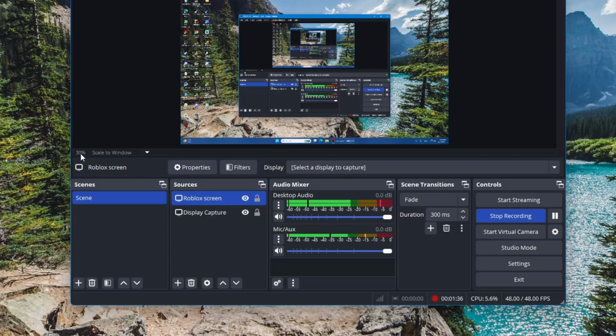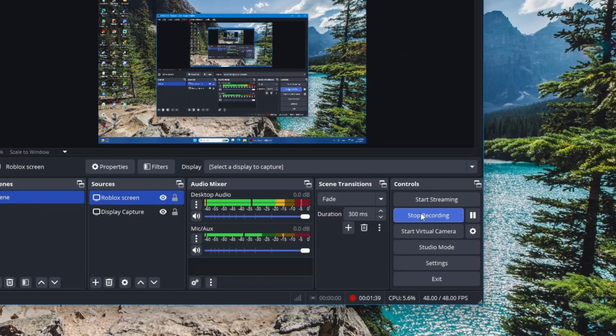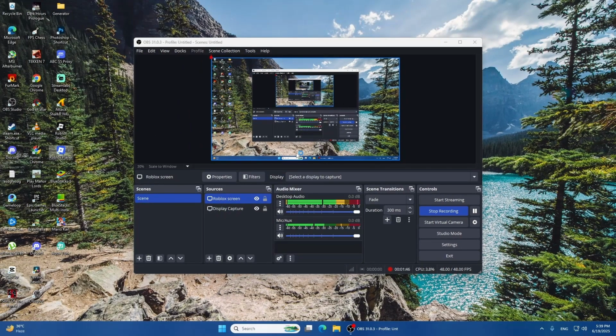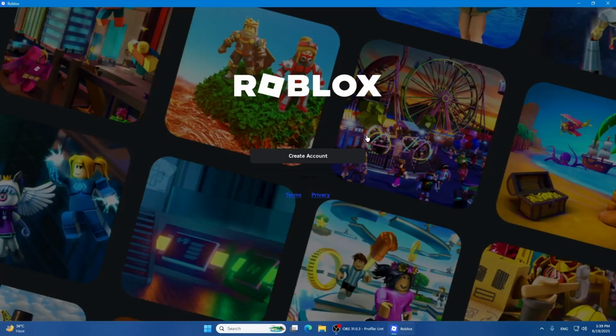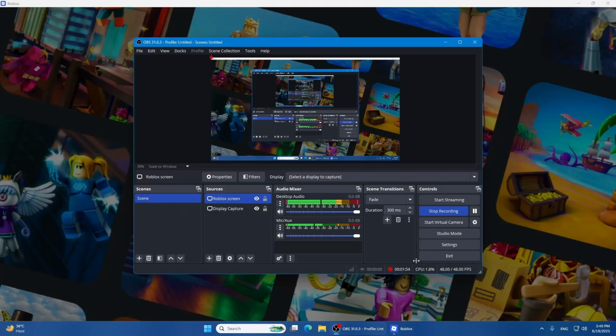To begin recording, look to the right side of OBS and click Start Recording. Then, open Roblox and begin playing your game. OBS will record everything you do on screen while you play. When you're finished, go back to OBS and click Stop Recording. OBS will automatically save the video to your computer.